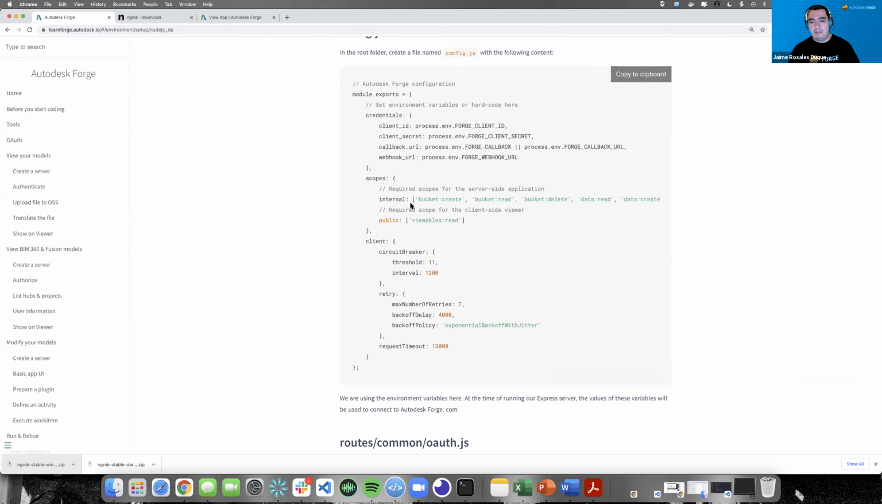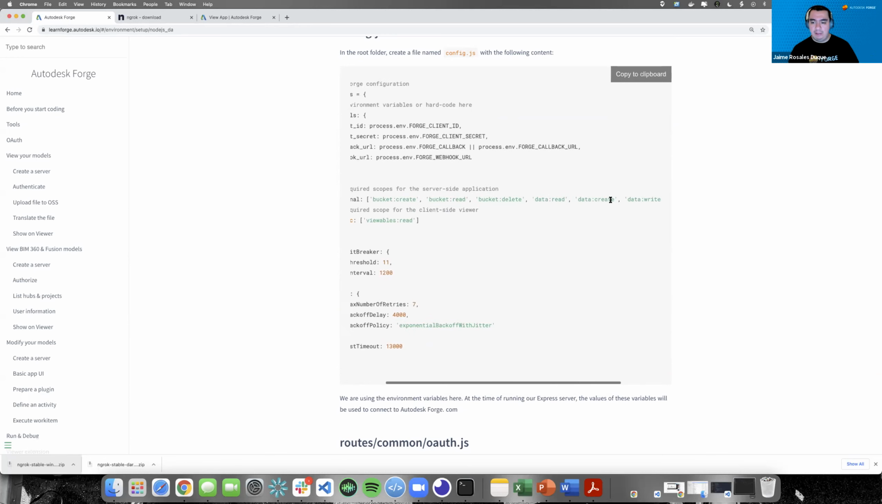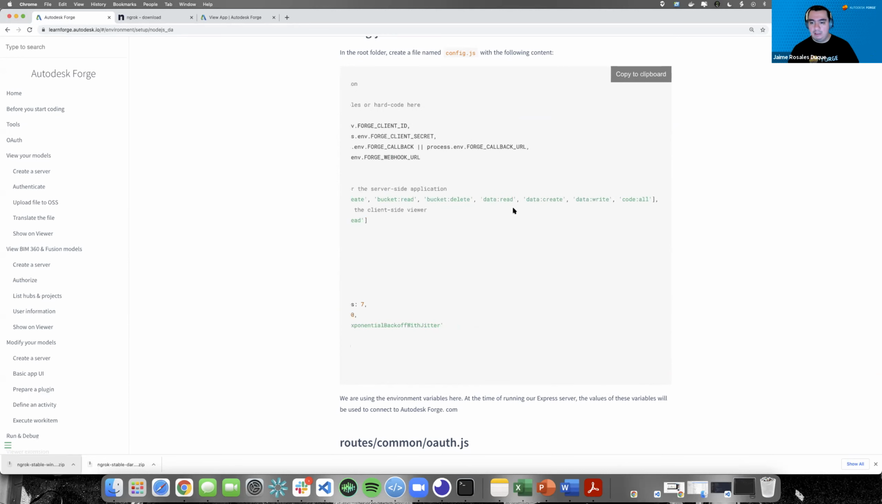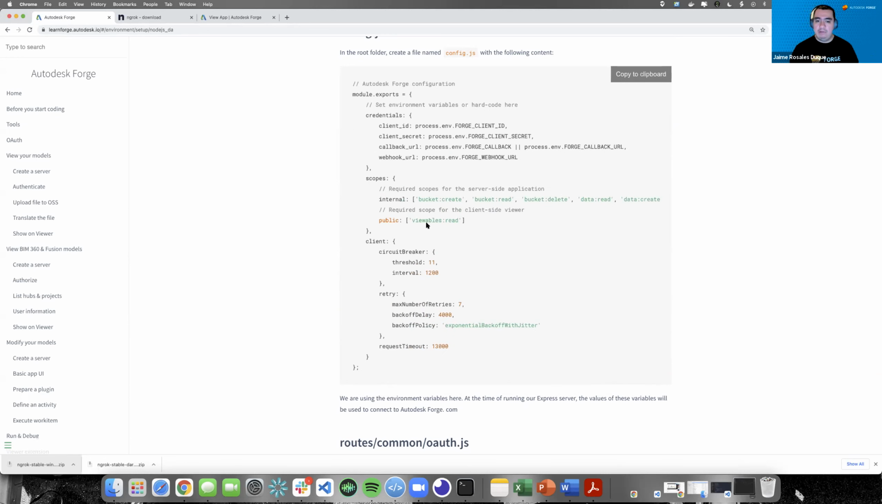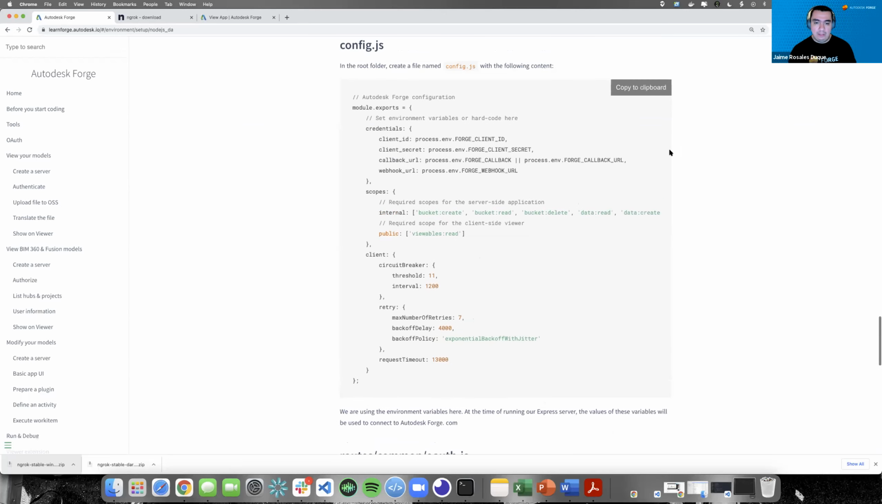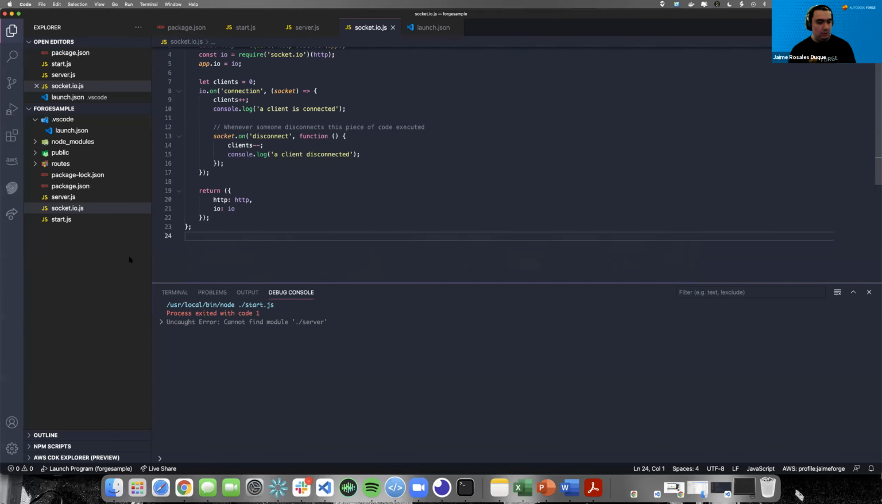And then we set up the right scopes for the token. The required scopes for your token are to have access to bucket creation, bucket read, data creation, data write, and code all. And then if we were using the viewer, we will also have an exposure of a token on the client side that will use the viewables read scope for that matter. Okay, so let me copy this. And then config.js.